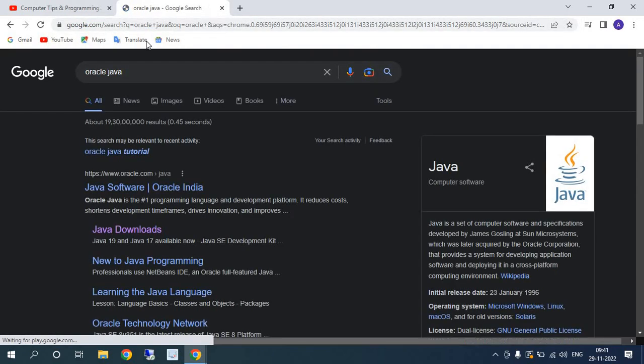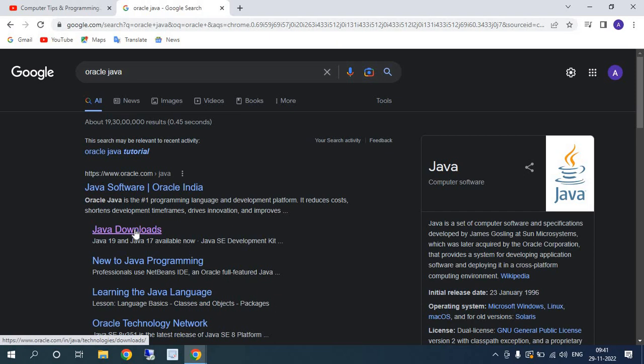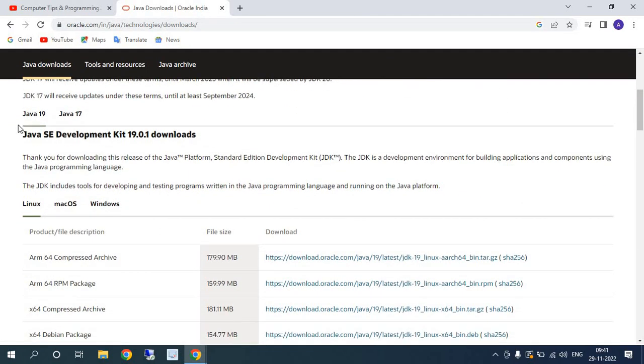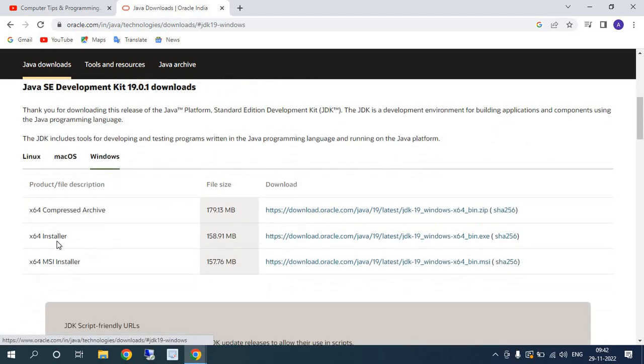You will find a website, and see here, Java download is written. Just click there, and for Java JDK, options are given: Java 17 and Java 19, whichever you want you can click. There is also an option for the operating system you want to install for: Linux, Mac OS and Windows. We are going for Windows, so click on Windows and you will find the 64-bit installer option. Click here and it will start downloading automatically, but I have downloaded already, so I will not download.